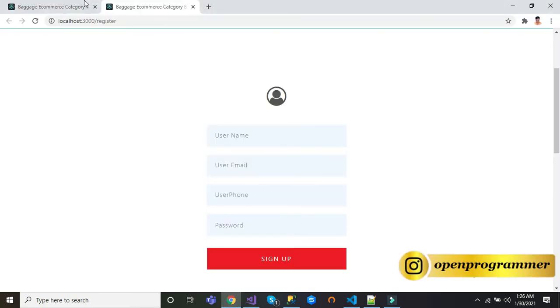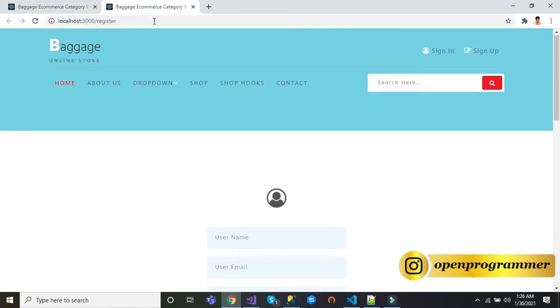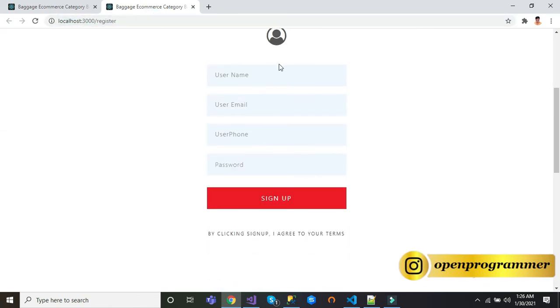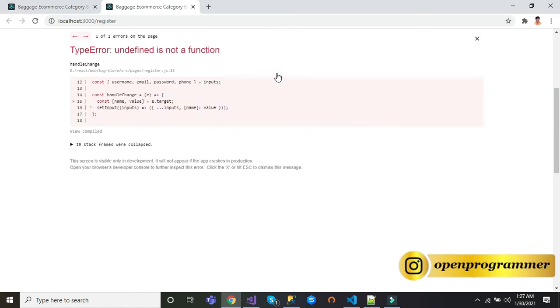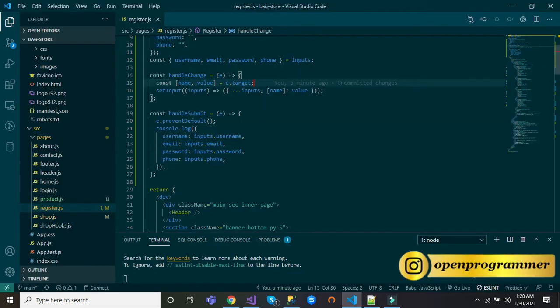Go back to the browser. Let's refresh this page. Let me give some name. Undefined is not a function.